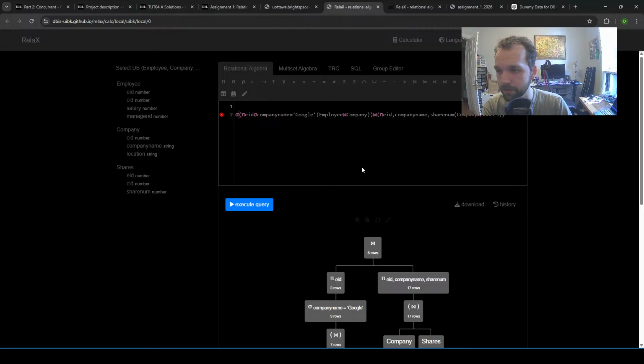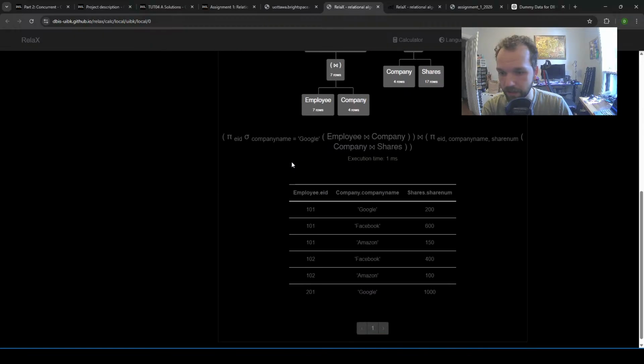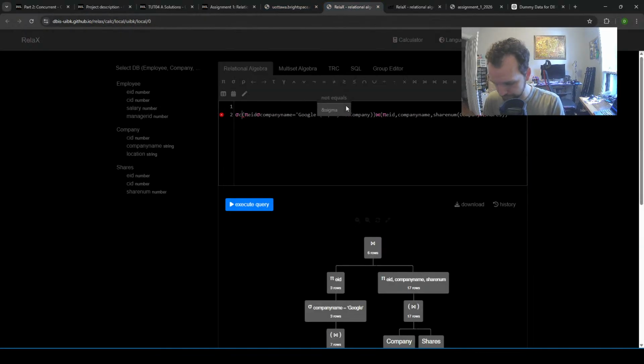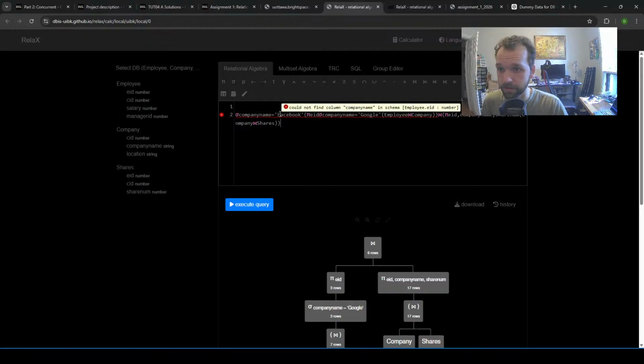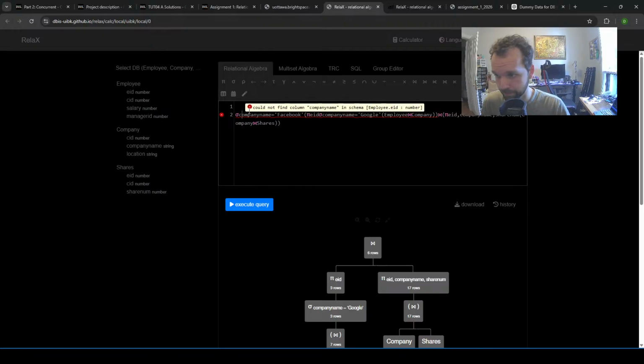Okay, so now we can then apply the filter. We only want to select rows where the company name is Facebook and the share num is greater than 500. Oh, equal to. Here we go. What's up here? Could not find column company name in schema. It's right there. Do I need to do company.company name?